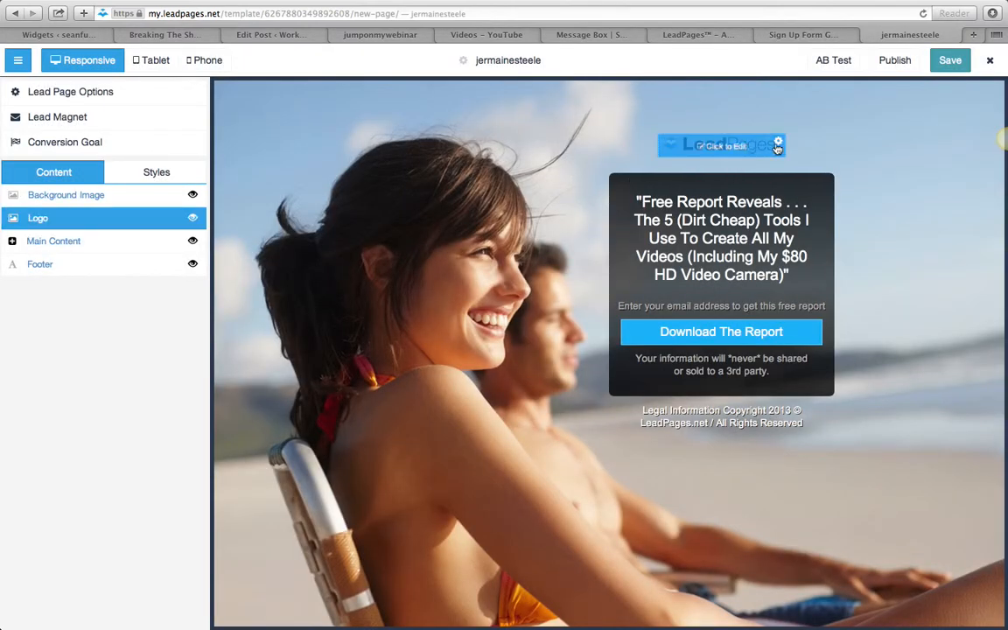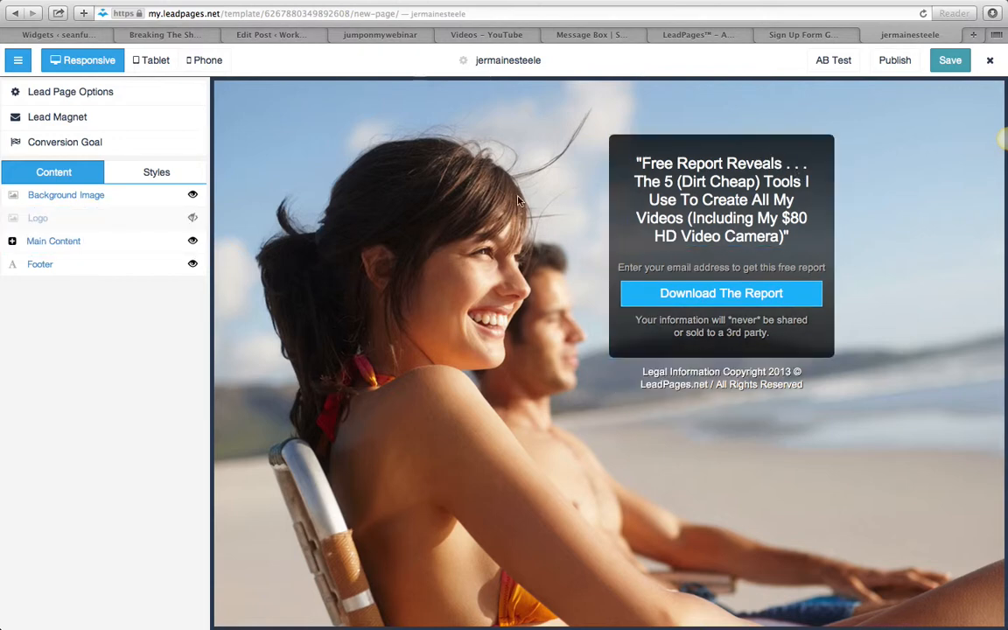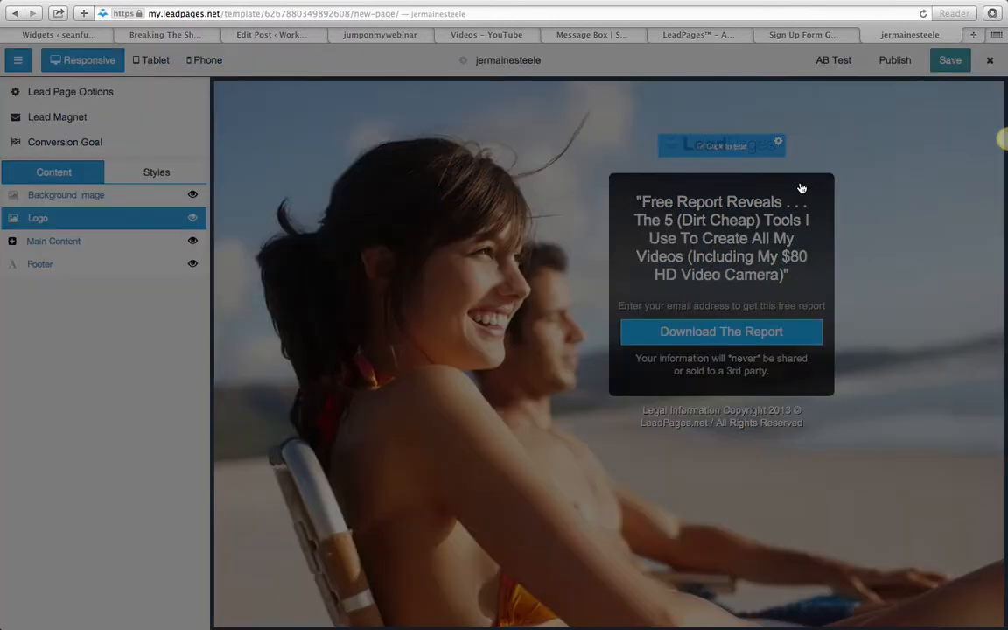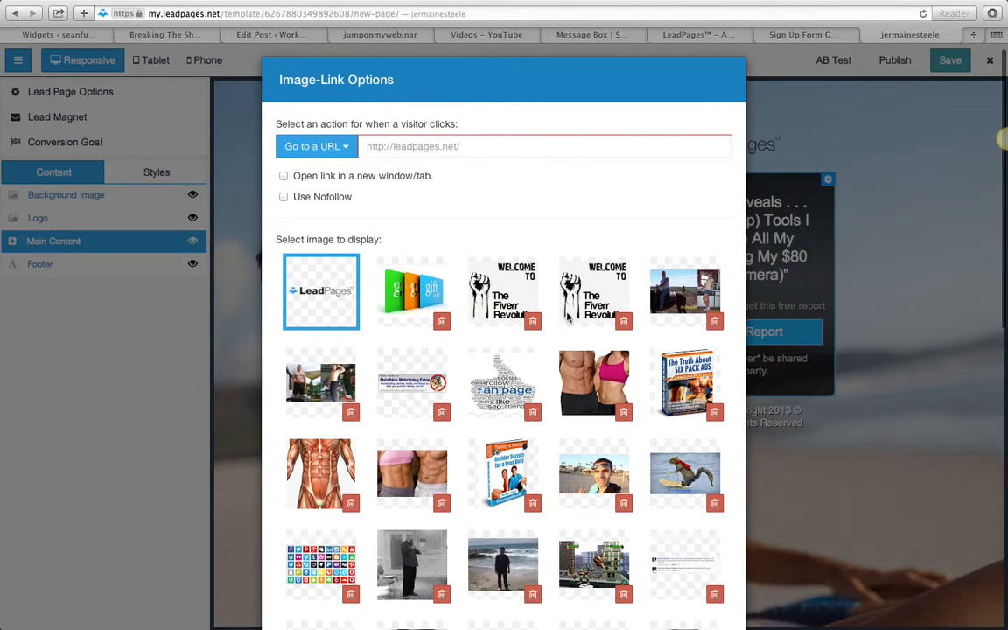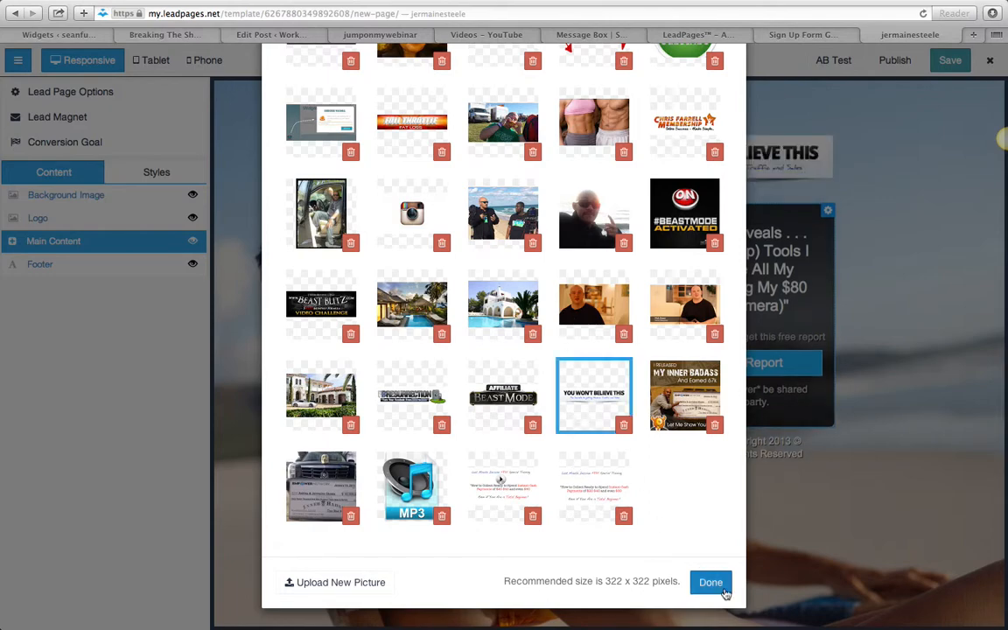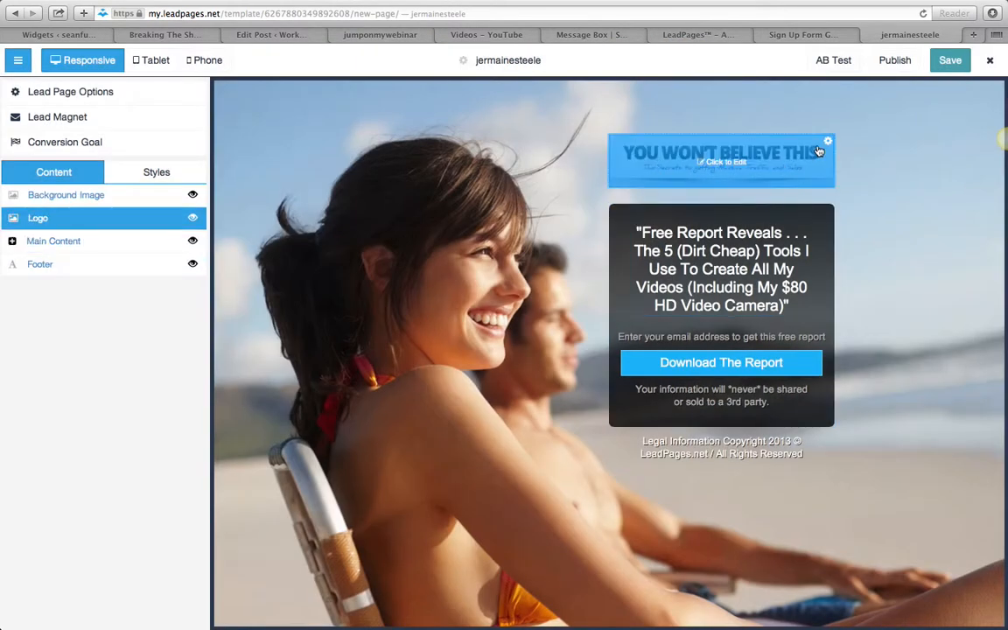Now, here's what I typically do: I get rid of this. I hide this one, which is just an image you can put in there if you want, and I'll show you how to do that. You would just click on edit and put in an image, like one that I do use, this one: You won't believe this. But I'm going to get rid of that.